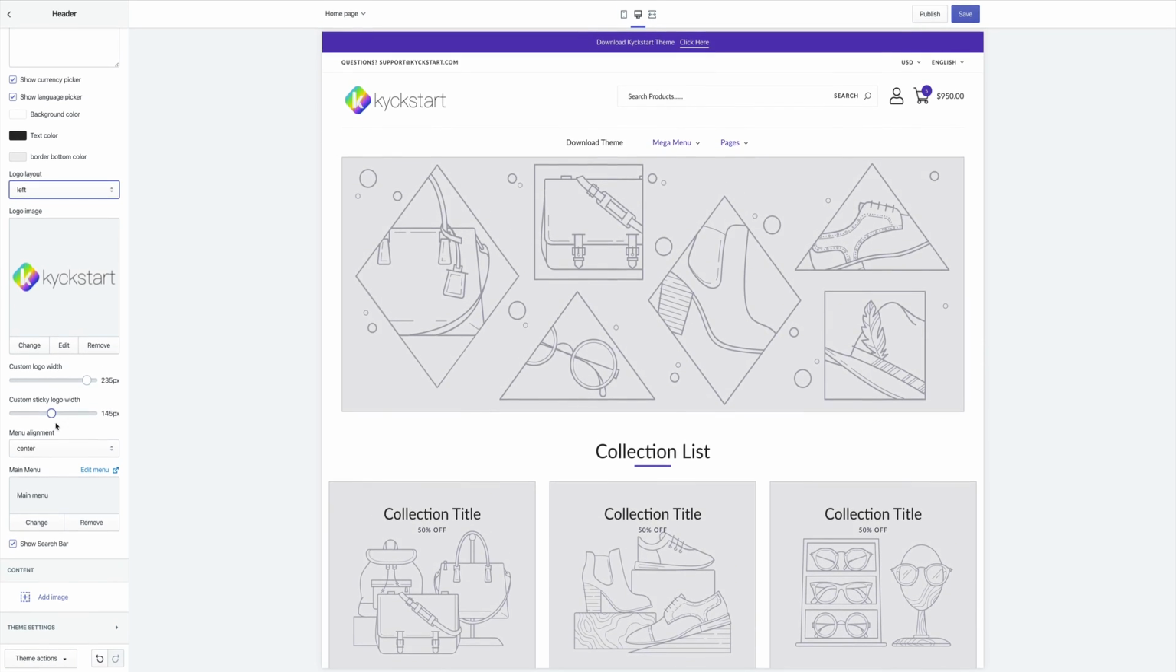Now below that, we have the menu alignment. So right now I have it centered, and we can put that to the far left, we can put it to the right, or we can put it centered, all right? And then we select that menu here. And we can also hide that search bar altogether if you don't want to use it, and simply just hide it just like that, okay?